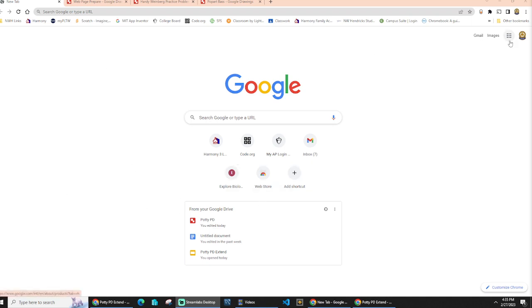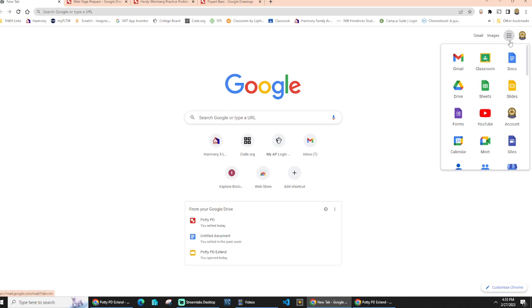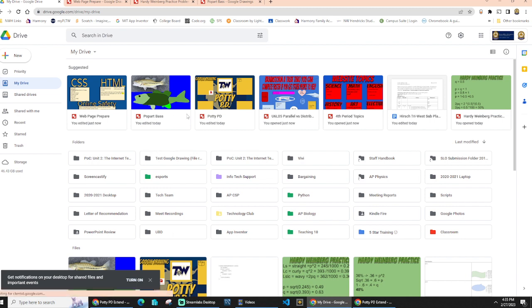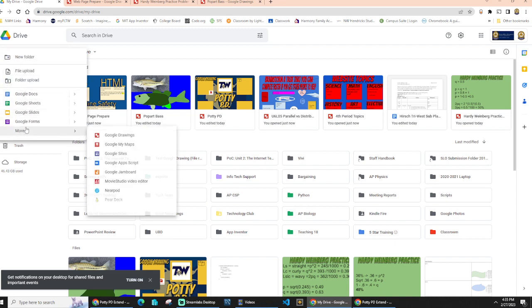So, you go up to the waffle in the upper right-hand corner of the screen, and you're going to go to your drive. Okay, and once you have your drive open, you can see I already have some set. I use drawings all the time, so you can see right here at the top. So if you're going to make a new drawing, we're going to go to New, More, and Google Drawings. And then in a new browser tab, it's going to open up a blank drawing.